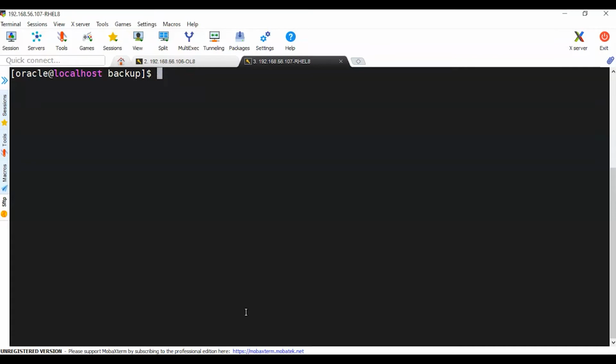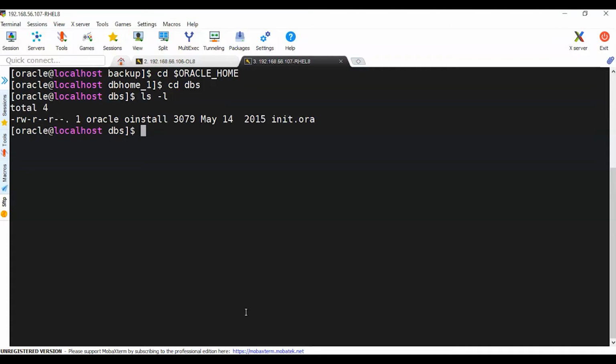So let me create a password file as well. So let me go to the Oracle home, cd to dbs, ls -l. There should be a password file. There is a utility in Oracle used to handle this. So how can I do this?